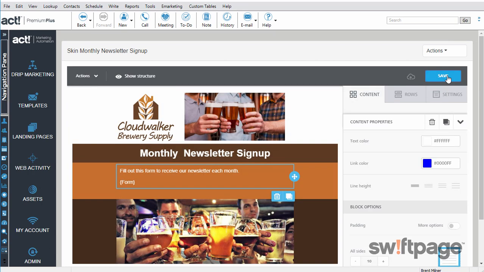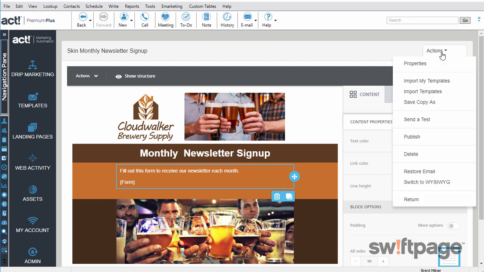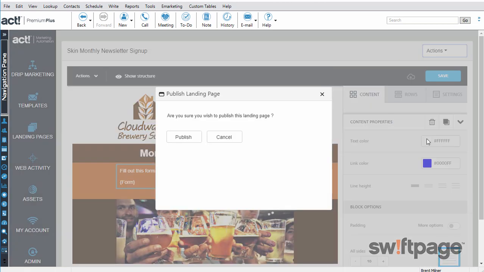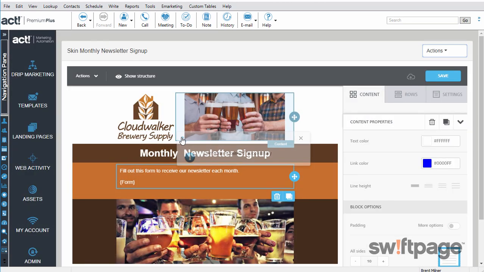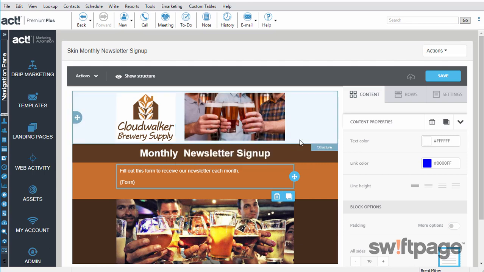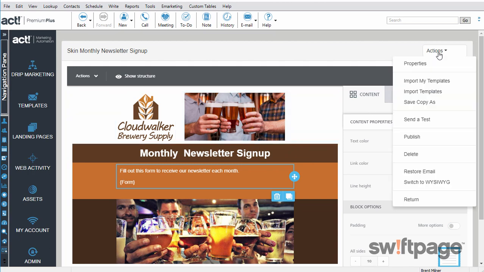Next, we need to publish this skin so that the landing page can see it. If you skip this step, you'll never see this skin in the drop-down list on the landing page properties screen. So from the Actions menu, I'll click Publish, and then click the Publish button. Act Marketing Automation now confirms that this template has been published. So let's close this message and then go to the Actions menu and choose Return.